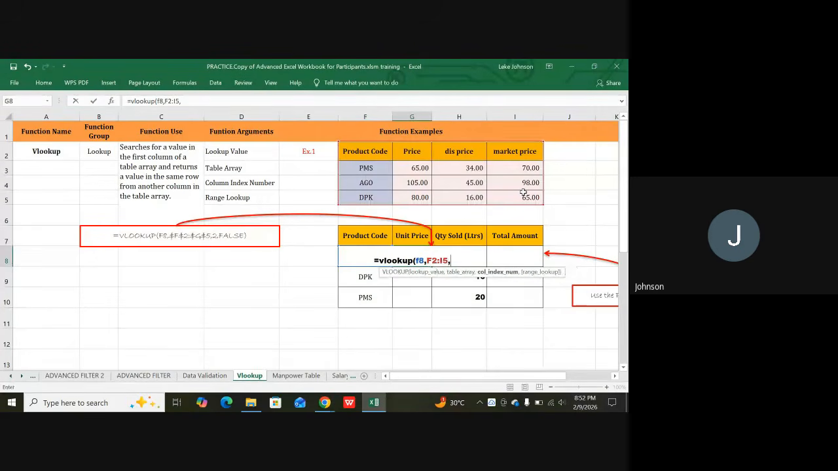When you put a comma, what do you want to get? Are we trying to get the unit price? Are we trying to get the display price? Or are we trying to get the market price? So you start counting from the beginning of the data you selected. Our first column is F, our second column is G, our third column is H, our fourth column is I. So we have 4 columns altogether, and our data starts from the first column, which is column F, right?